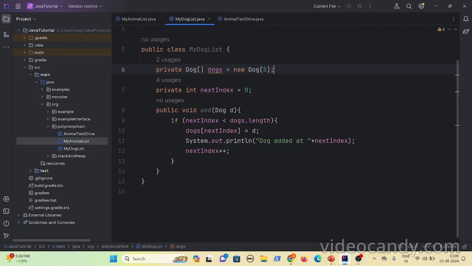That is one way of creating an array list for cats. Another way is, if you want to incorporate cats also, you can add it in the same class by creating one more instance variable, cats, and adding one more method. Or you can create a similar class, like my cat list, and put the same logic there, but wherever you have dog, you put cat instead.